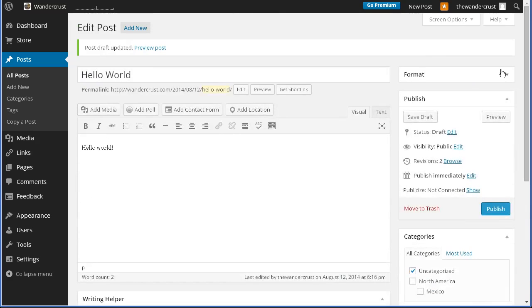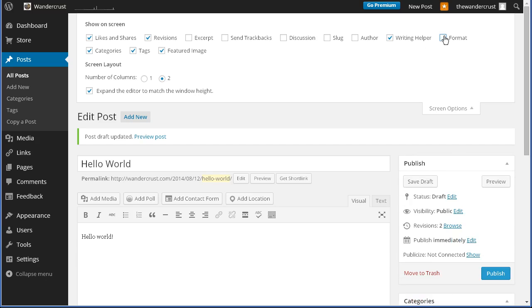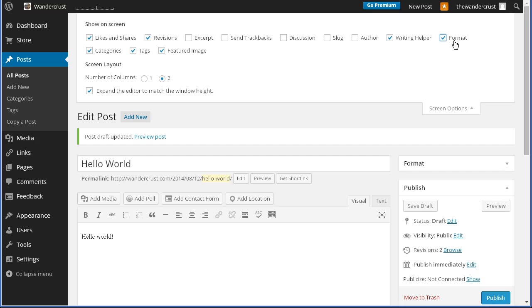So I'm going to scroll up here, and you just want to come up here to screen options, and once you click on that, it's going to bring down this menu. You can see it says show on screen, and as we're clicking and unclicking these, for example, I can remove that format box right here. If I uncheck this, this is going to disappear completely from the screen. But of course, this isn't permanent, so if you get rid of something and you decide at a later date that you think it's helpful after all, you can just come in here and add that back.